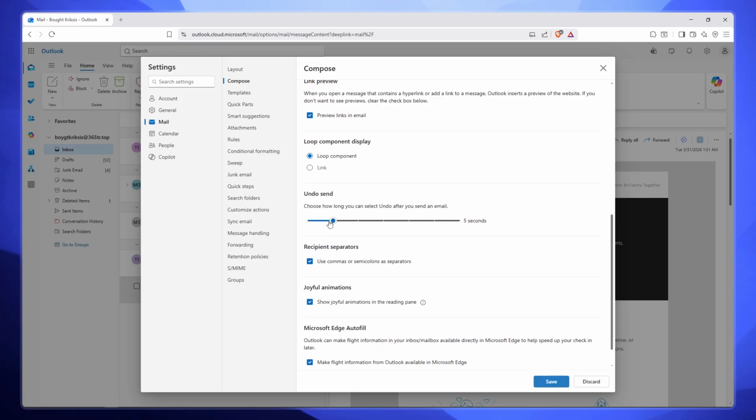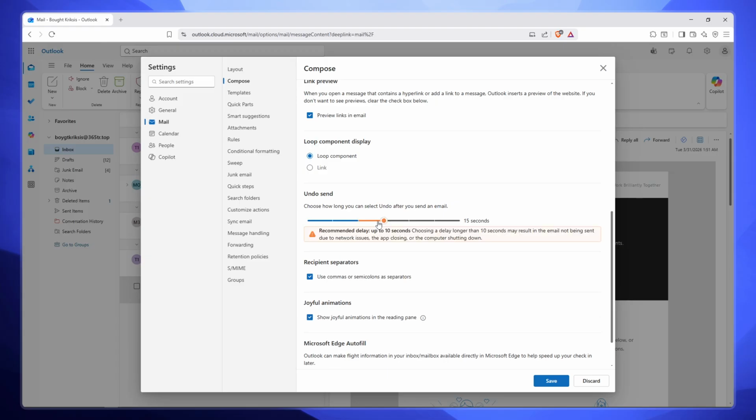Drag this button to set your preferred undo send window in 5-second increments. For example, you might choose 5, 10, or 15 seconds depending on how much reaction time you want. This setting determines how long the undo option will remain available on the bottom right part of your screen after you send an email, giving you that critical window to cancel if needed.